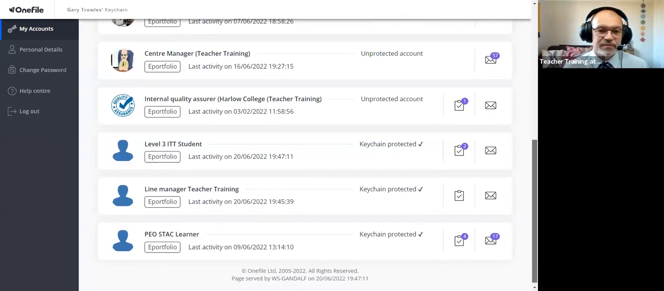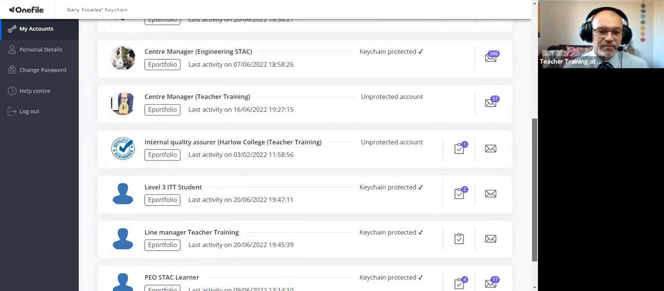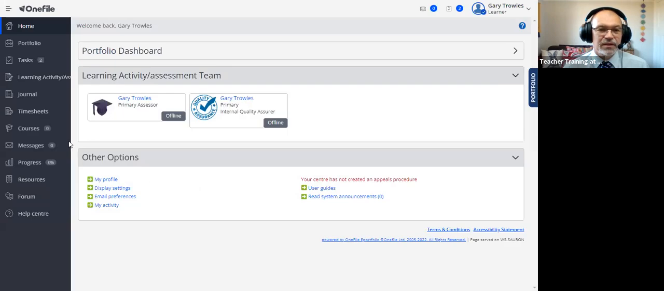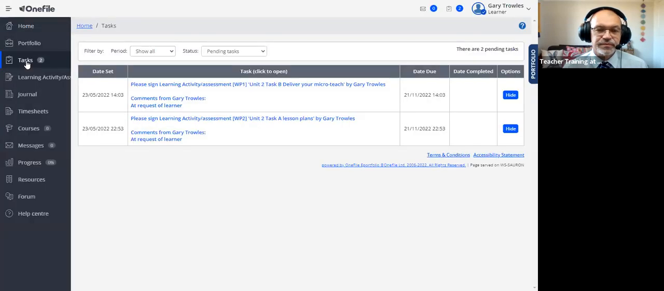So you log into your Onefile account. And you should see on the little side menu that you've got tasks to do. So I'm showing here that I've got 2 tasks, so I just click on the task button and it takes me to my task list. And the one we're interested in is Unit 2 Task B, which all of you should now have. So I'm going to click on Unit 2 Task B.